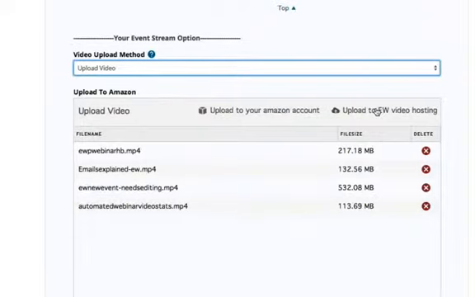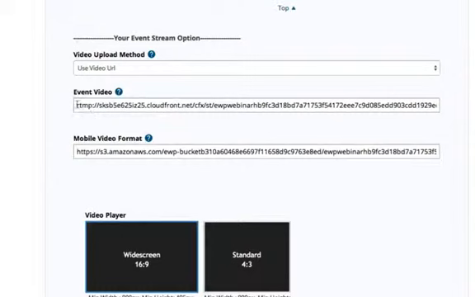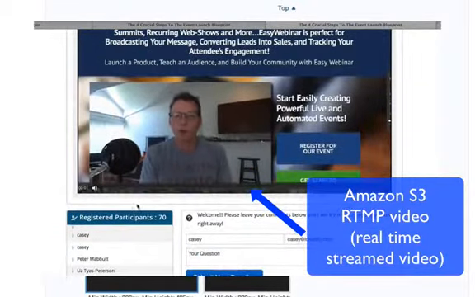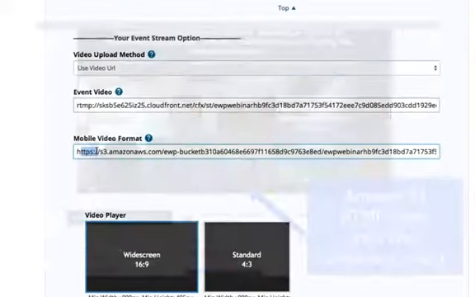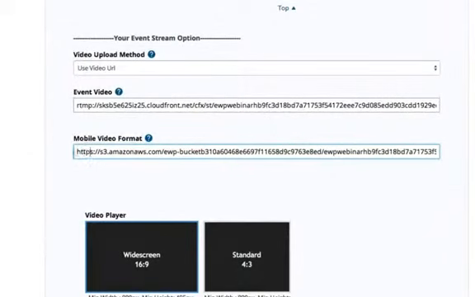So you can upload a video straight into this, and we will stream these videos out in real time. So if I were to take this one and pop that in, it's going to create what's known as an RTMP video link, which means real-time streaming. It's also going to create a mobile-friendly link, which is HTTP, because mobile can't take RTMP videos.